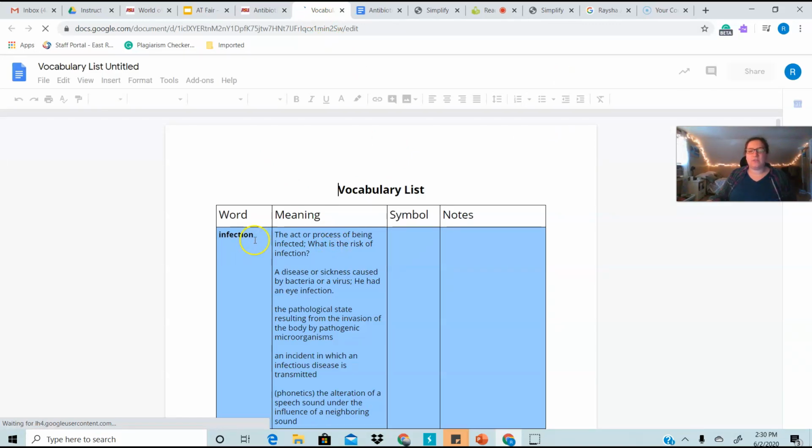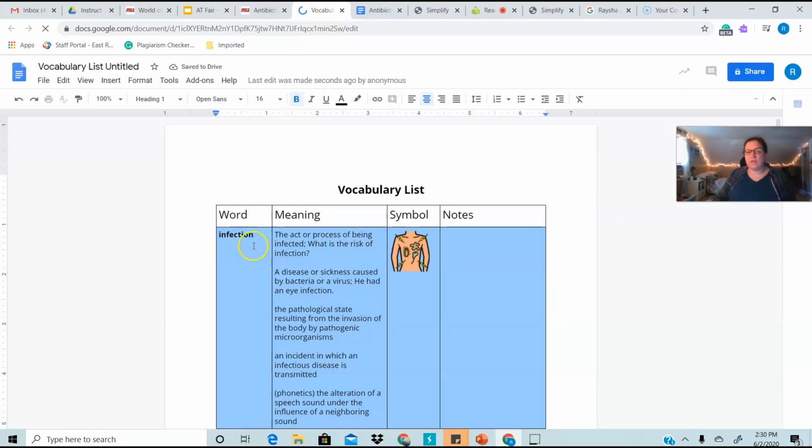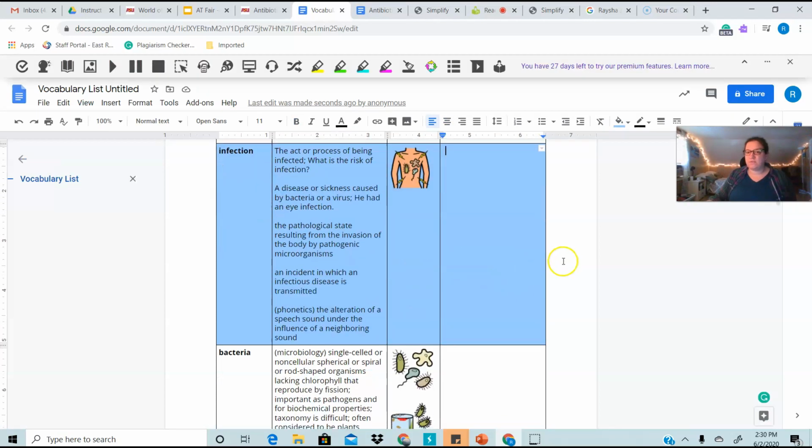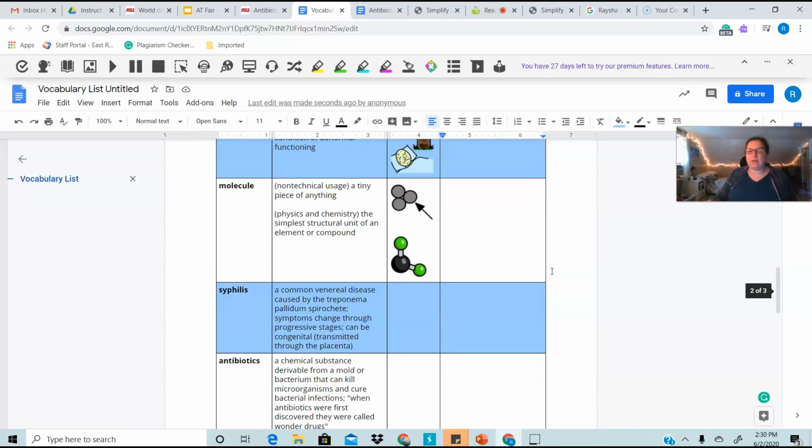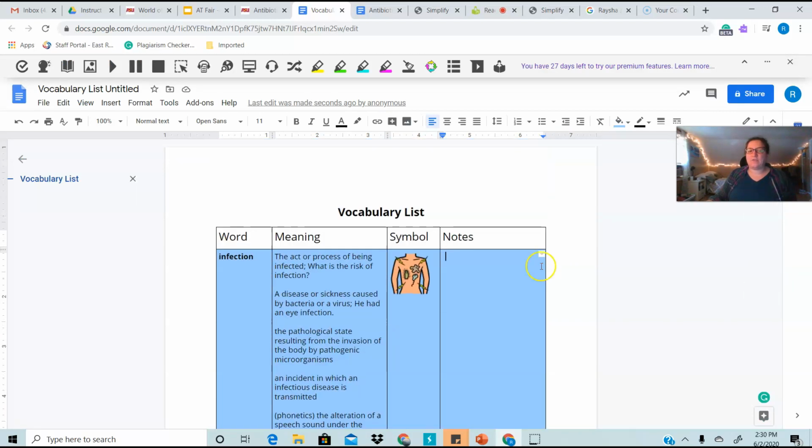Remember I had infection highlighted. It's pulled the word, the meaning, and the symbol that's associated with it. And so now I could have my students take notes on why that's important for them to include if that's what I wanted to do. So this is a nice way of them pulling up a vocabulary list out of text.